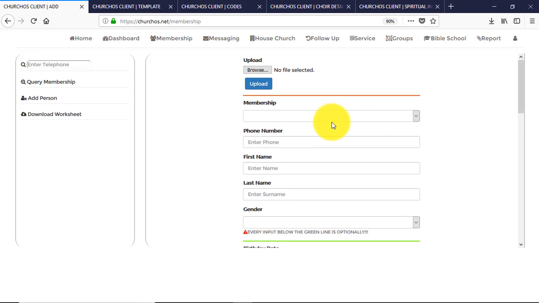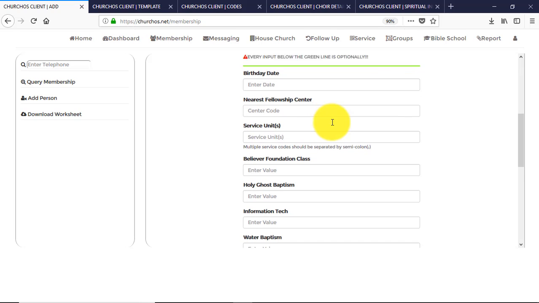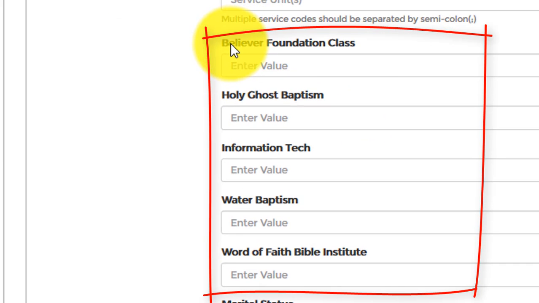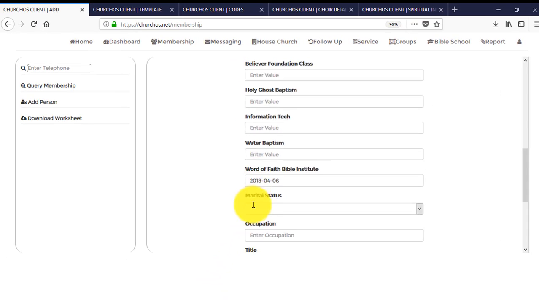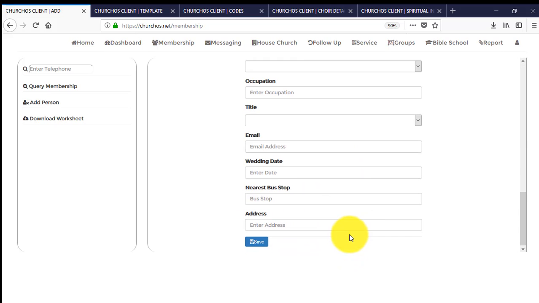Now, once you click on add person, this information can be filled out. Note also that the church can have additional or custom fields. If the church needs to gather more data from each member, the church can create them. In my own case here, Believer Foundation down to Word of Faith Bible Institute are custom fields for my own church, and I'll be showing you how to create these custom fields shortly. After everything, from the green line downward, all these fields are optional. After filling everything, you save.